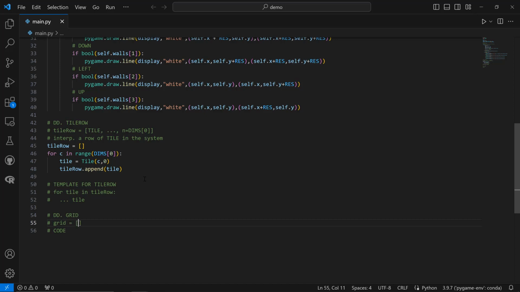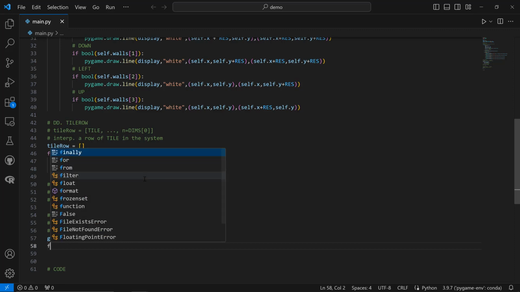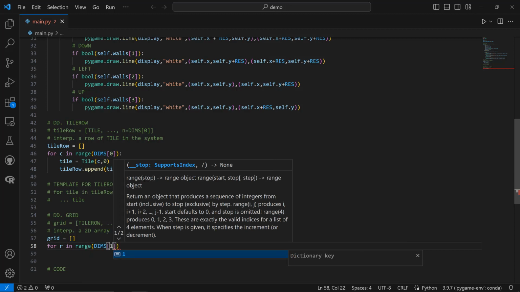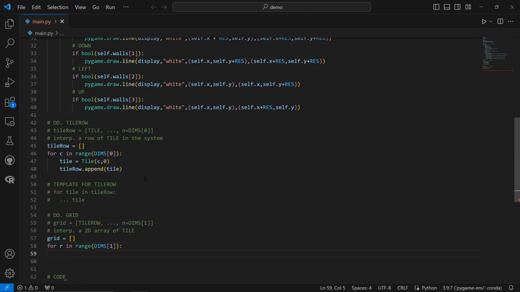Now let's create the next level of organization in this system, which is the grid. The grid will be a list as well, but it will be a list made out of tile rows. It is a list of lists, and the number depends on how many rows we want. It represents a 2-dimensional array of tiles. We populate it procedurally. The grid starts empty. And for every single row in a range of values that goes from 0 to the number of rows that we want, minus 1 because we start counting at 0, we need to first create and then append.